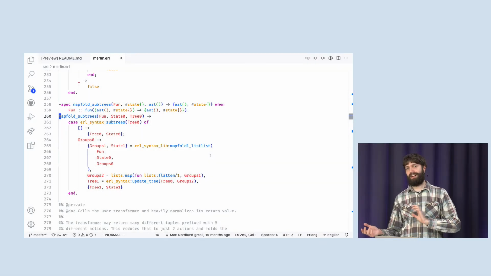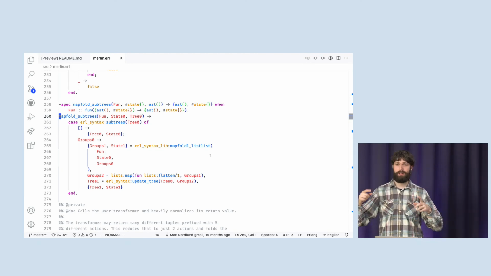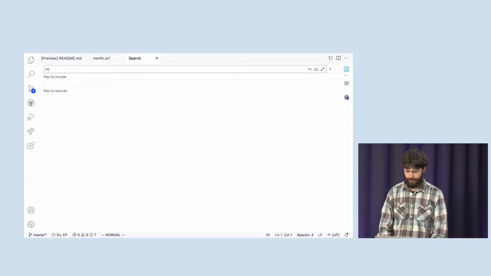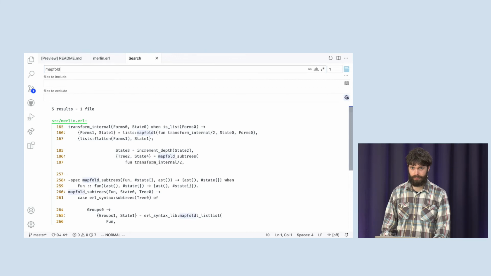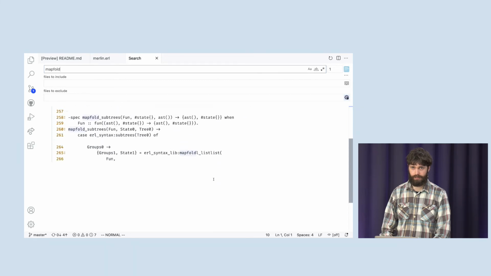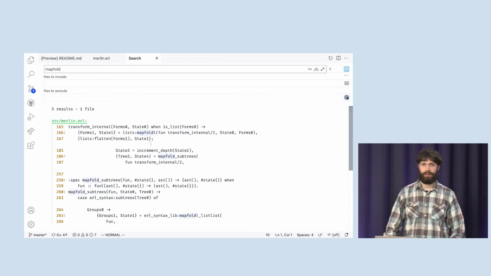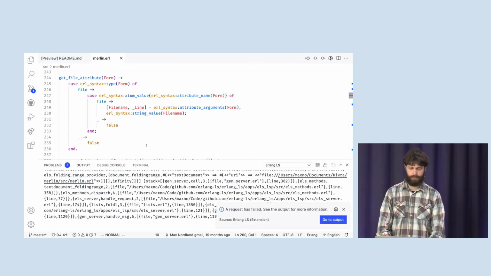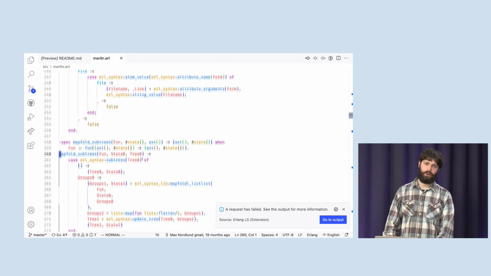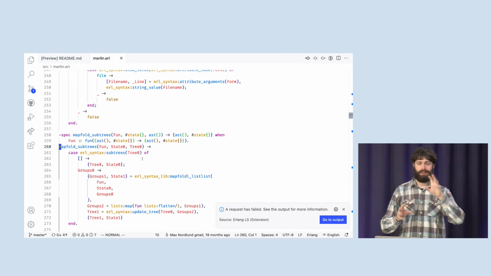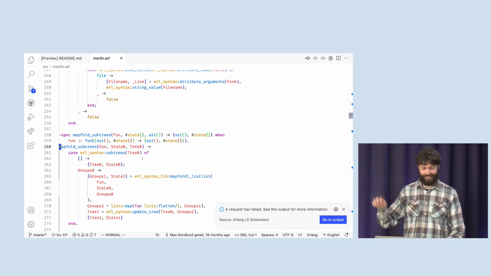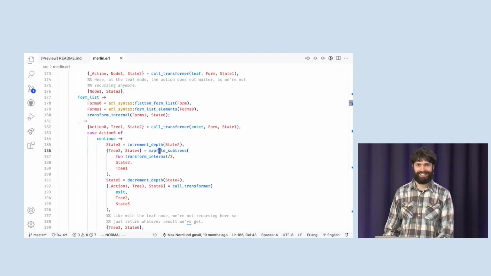In this case, this map fold subtrees is actually a map flat fold. Do I have one of those here? Map fold. Have I written it there? No. Okay, I did not write it there, but the actual function here is more of a map flat fold, because it allows, anyway, that's monad territory. I'm going to my monad territory again. Damn it.